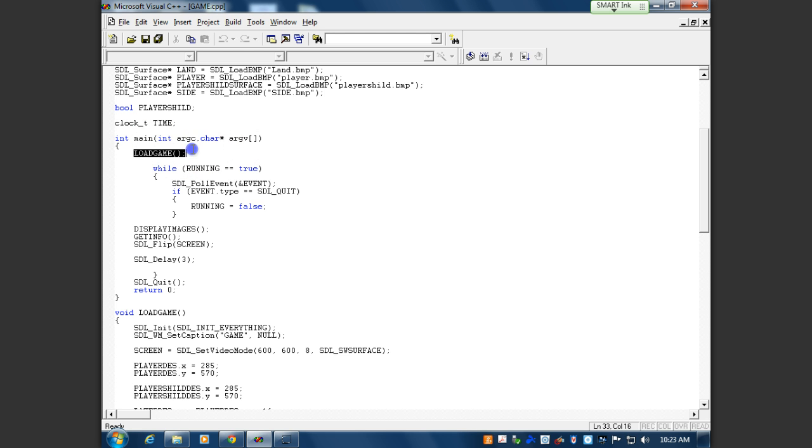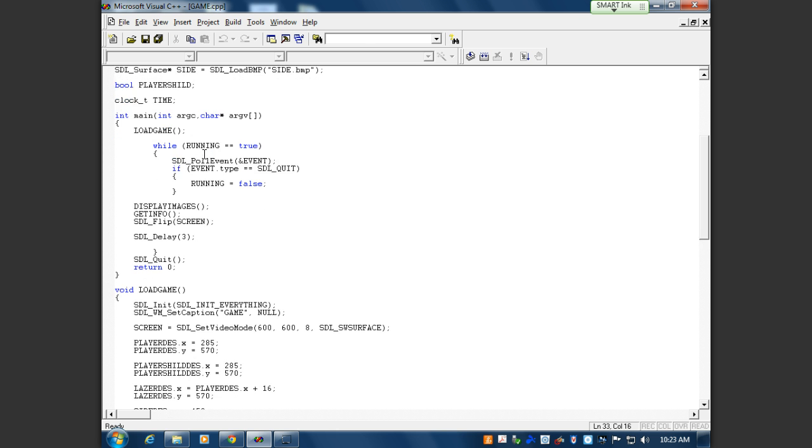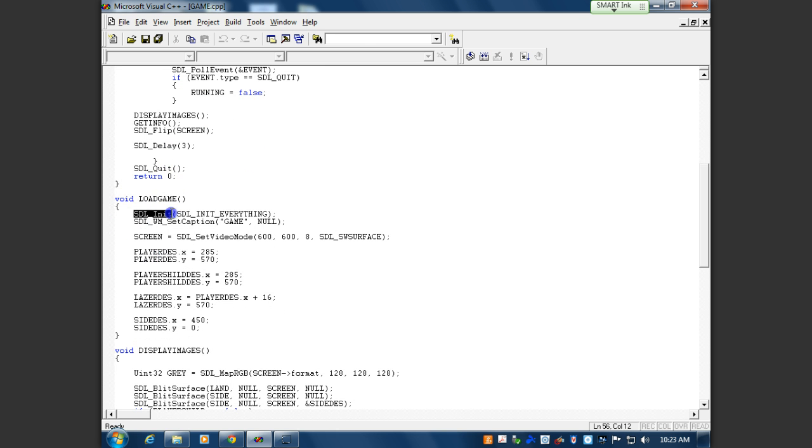Now here is load game, which we previously declared, and load game is down here. Now SDL_Init everything is the initializer for the SDL library. Before you do anything else with SDL, you have to initialize it first, and then you can do everything else. So I went ahead and initialized everything. Now this line of code, SDL_WM_SetCaption, is setting the caption for the window, which is the game, and this, which is null, is if you wanted to put a picture or an icon for the application.